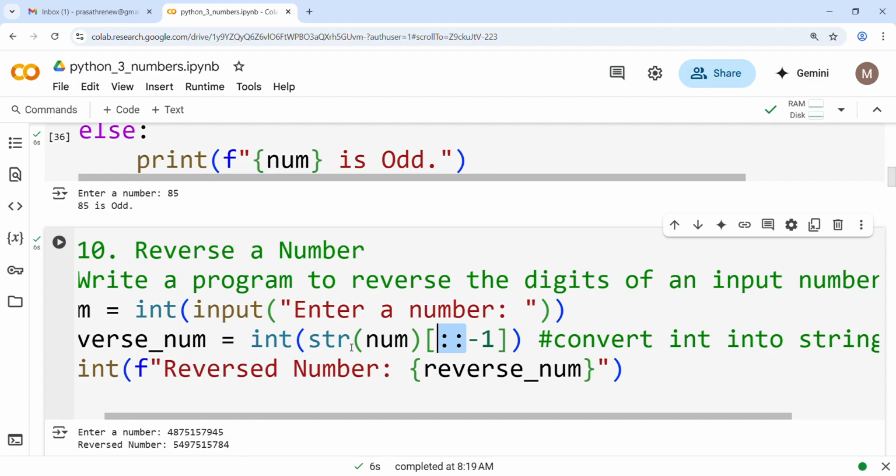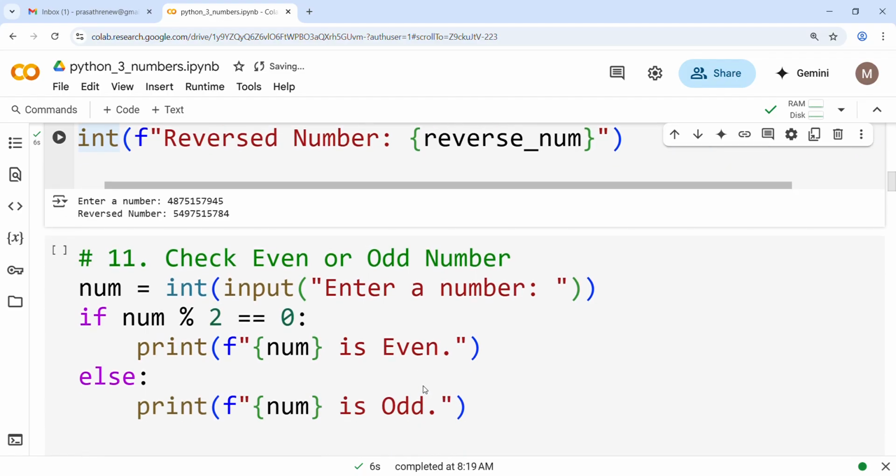So this is used to convert the given input into a string. Then it is used to reverse the string. Then it is used to convert the string into an integer. Okay, please keep this in mind. Then compare. Already we practiced this program.